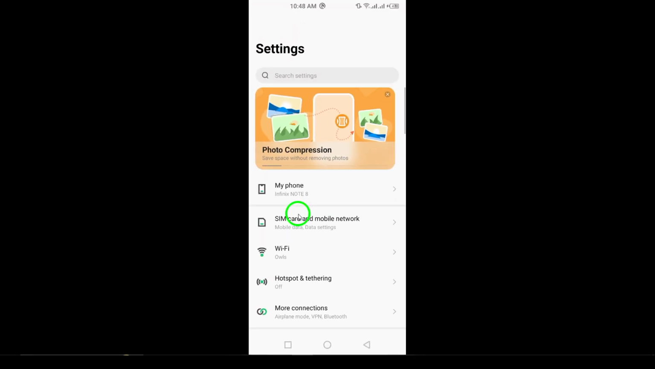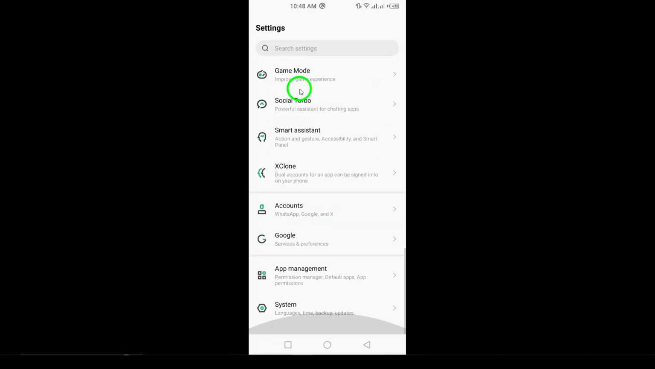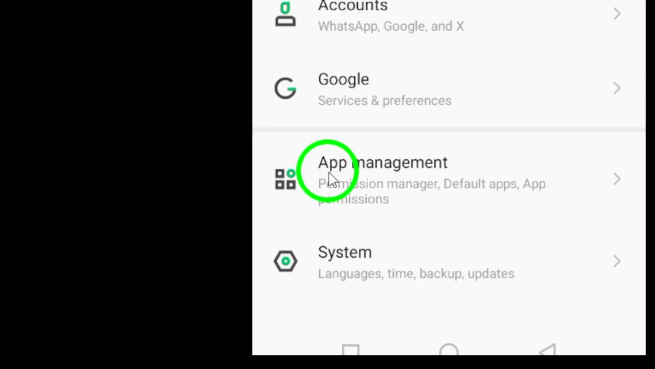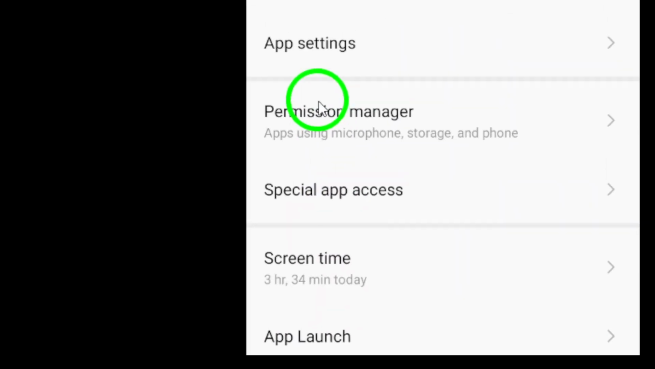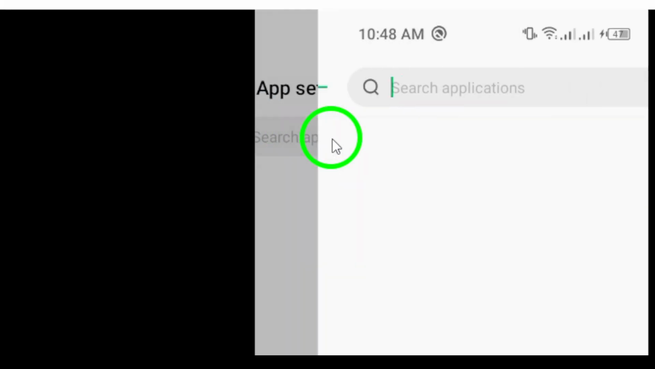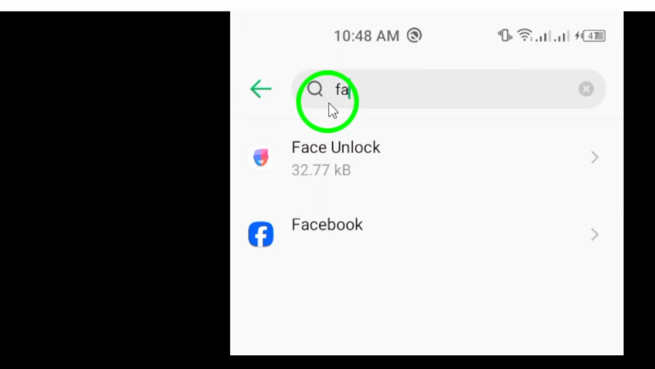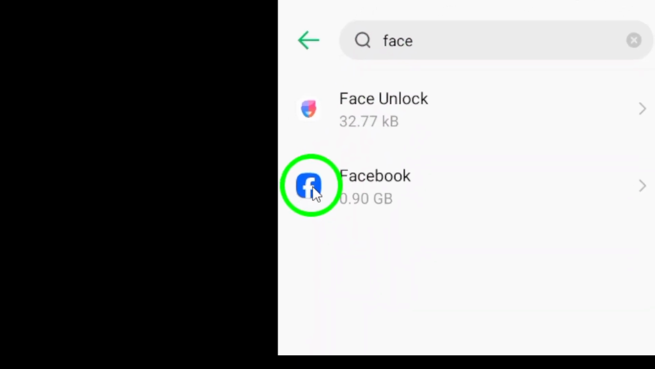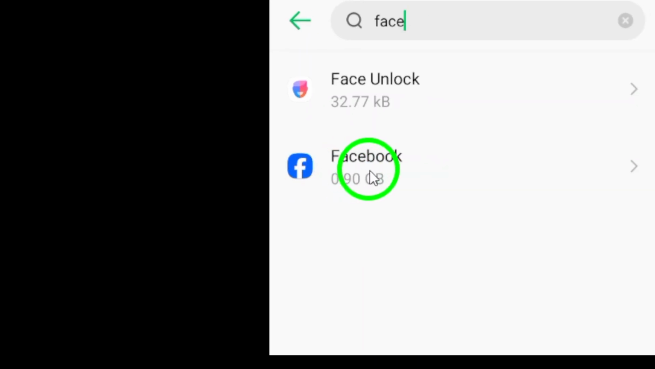Next, look for the option that says Apps or Applications. Depending on your device, it might differ slightly, but it's typically found within your settings. Now, take a little time to find and select Facebook from the list of installed applications. It should be listed alphabetically, making it easy to spot.